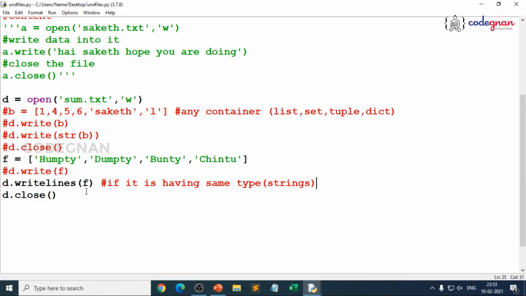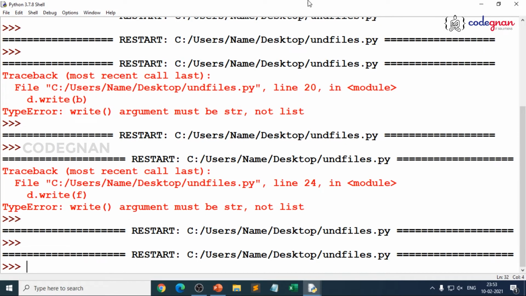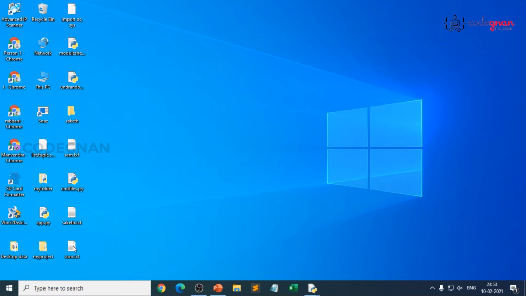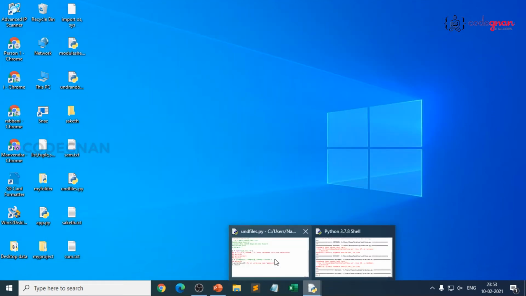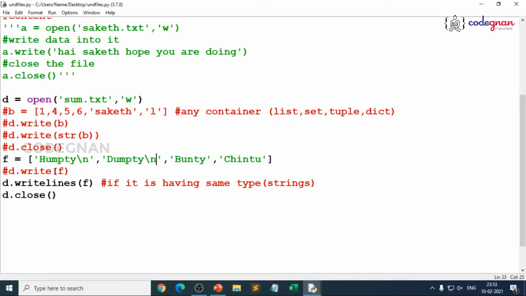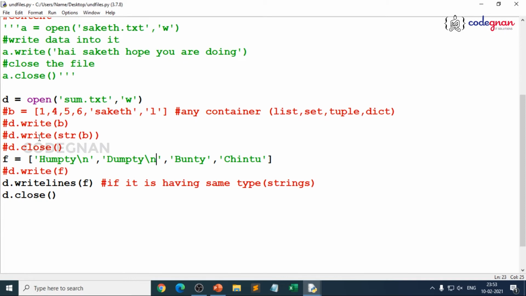Even if you want to give \n, that means it will go to a new line. You see, now let me save and run it again. The content will be overridden. Just minimize this, go to your location and open the file. You see, Humpty Dumpty are in new lines and Bunty Chintu are in the same line, because that is where you have given \n. So writelines will make sure that if your container has the same type of data, it is done. That is where you can directly create a file by using write mode.